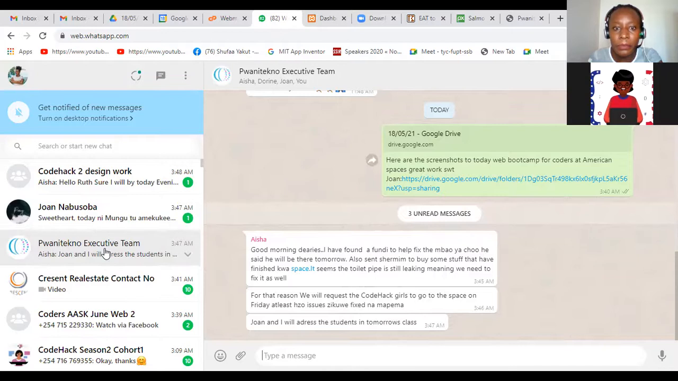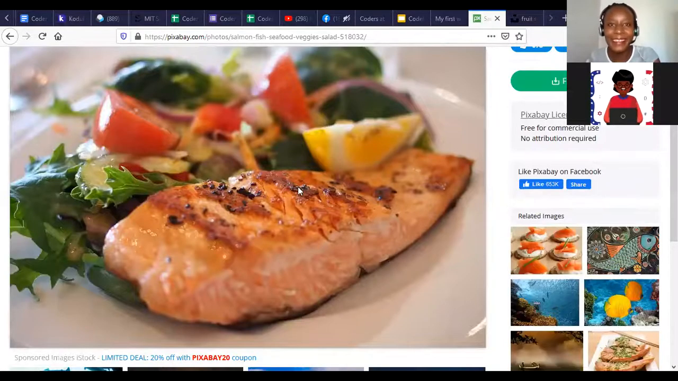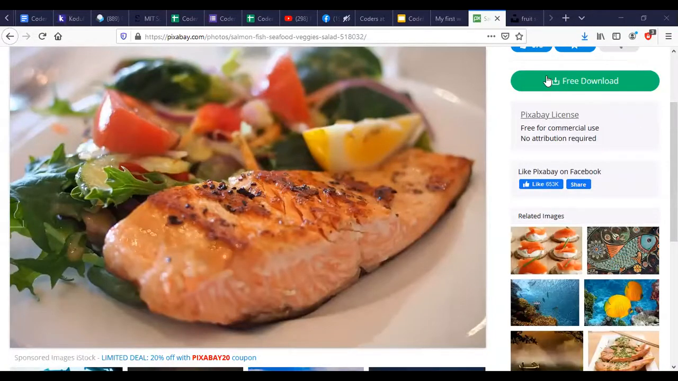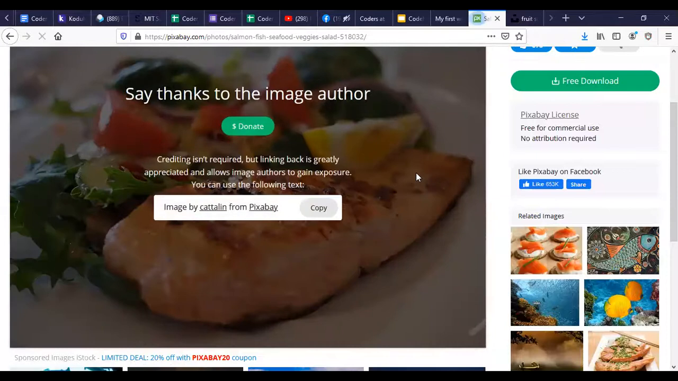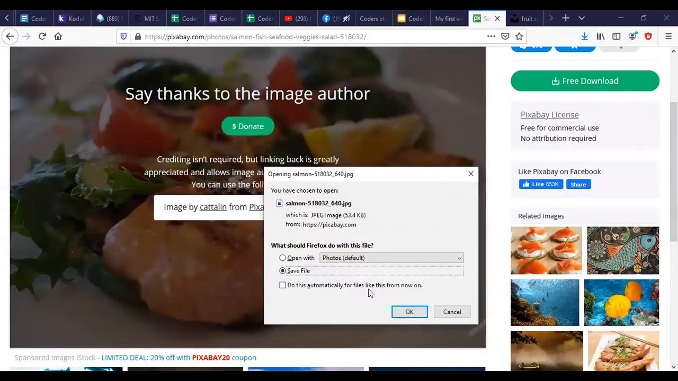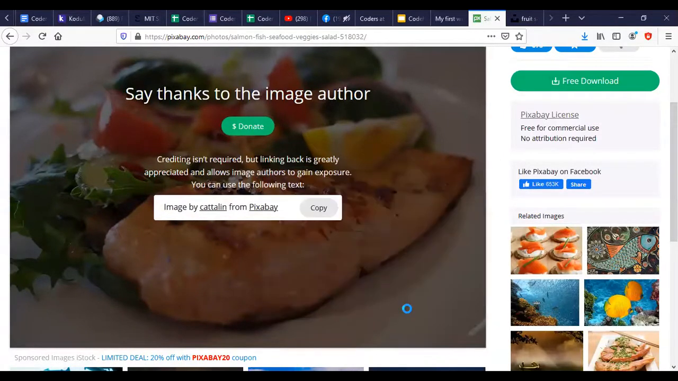Let me share my screen, of basically how you can utilize this image in your site. So this is how you go about it, as Madam Ruth was saying. Click on the free download section. I prefer using the smaller images because they're still of high quality. And then I can save that file like that.